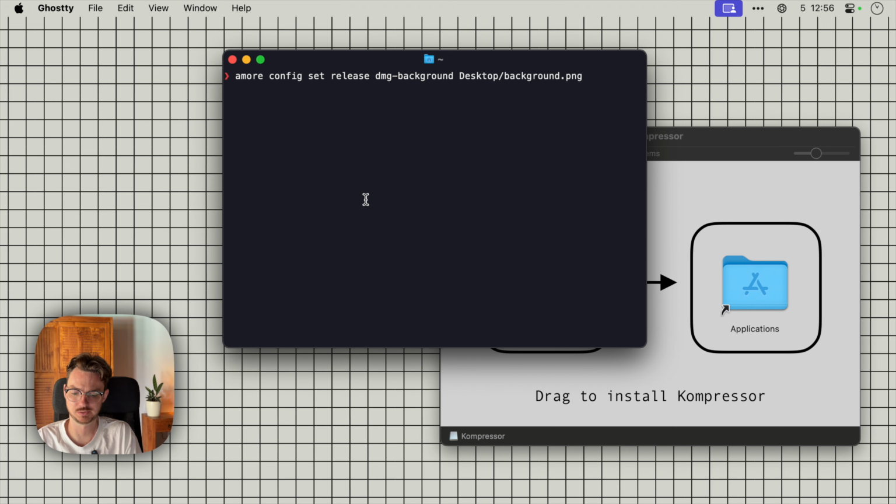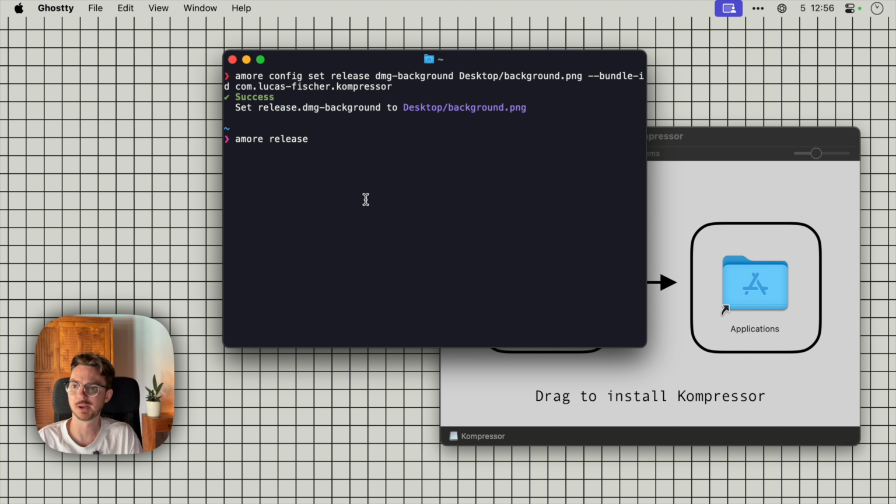And of course, also add the bundle ID. So ours is lucasfischer.compressor, and that's it. Now, every time we use amore release, for example, we don't have to set the DMG background or anything. It will just be automatically included. Same if you prefer to use the graphical user interface to do this.